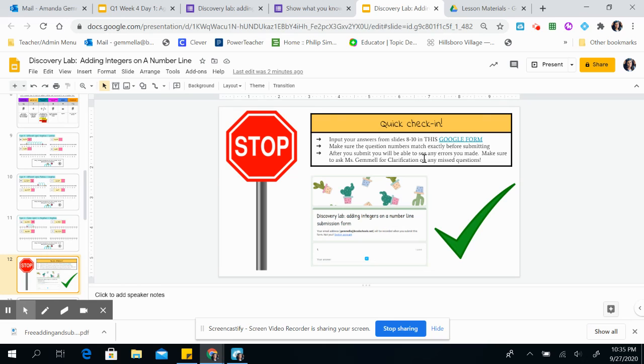After you submit your answers, you're going to be able to see any errors that you made, any questions that you got wrong. I want you to make sure to ask me for clarification if there's any that you are not sure why you got it wrong. If you're able to figure out why you got it wrong, feel free to move on, but if you need help, this is the time to stop and ask for my help.